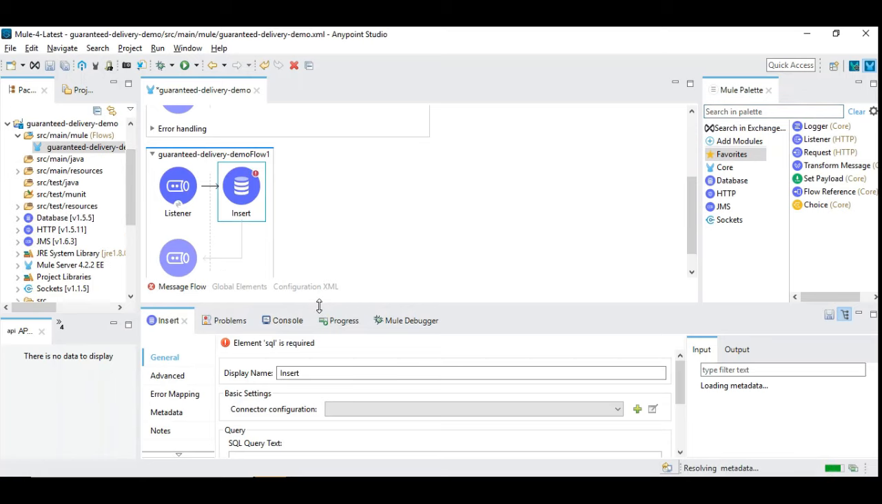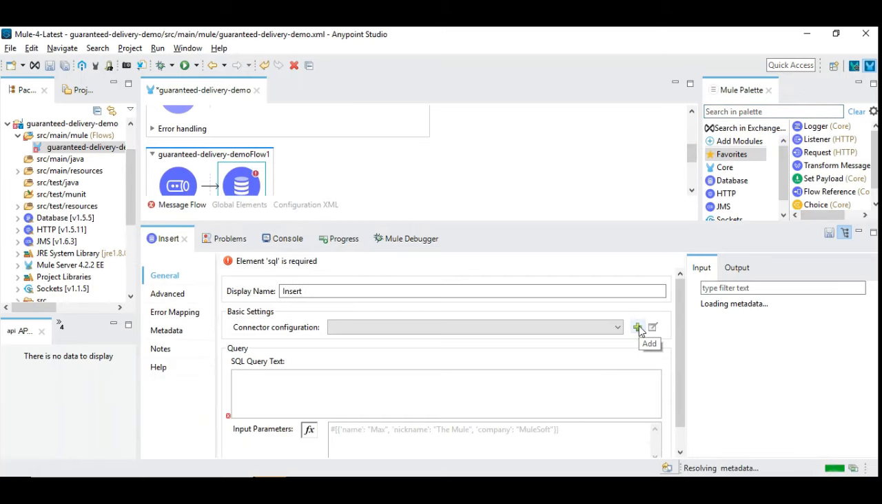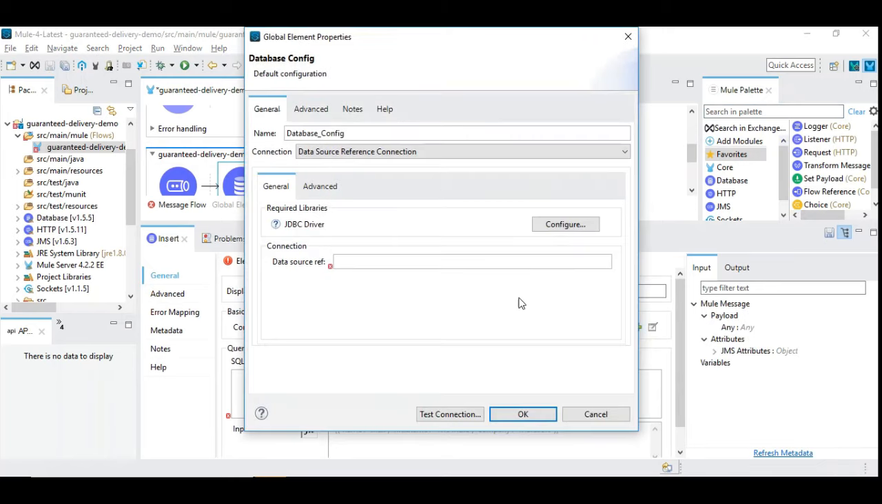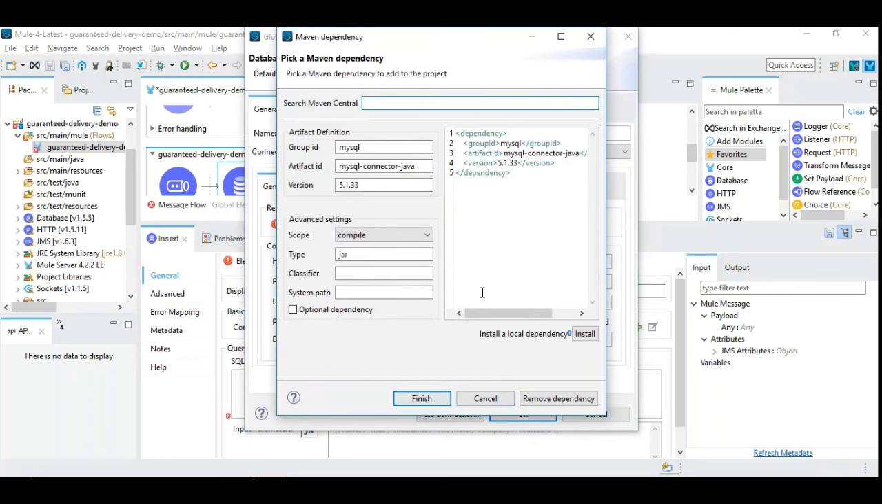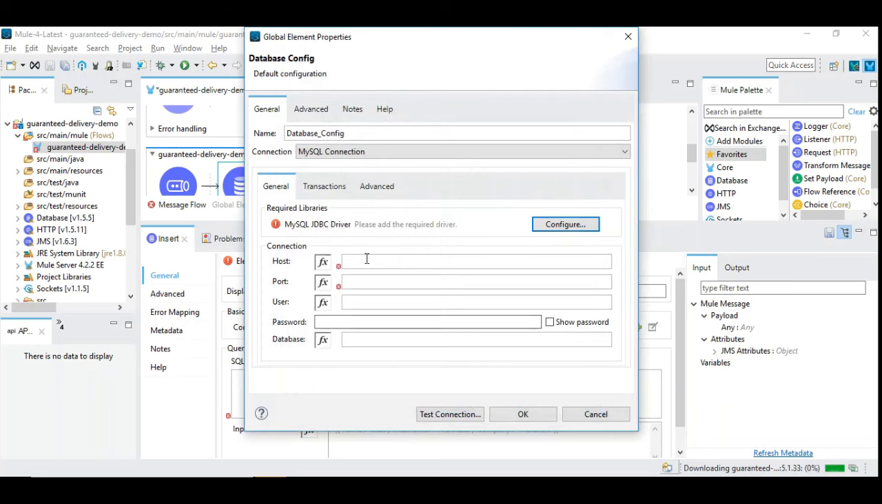And for the database, we will have the configuration. And we will choose MySQL. That is what I have in local. So let me configure the Maven dependency. Host is localhost, user root and password root. Sorry, port should be 3306. And the password is also root. And the database is employee. So let's test this connection.